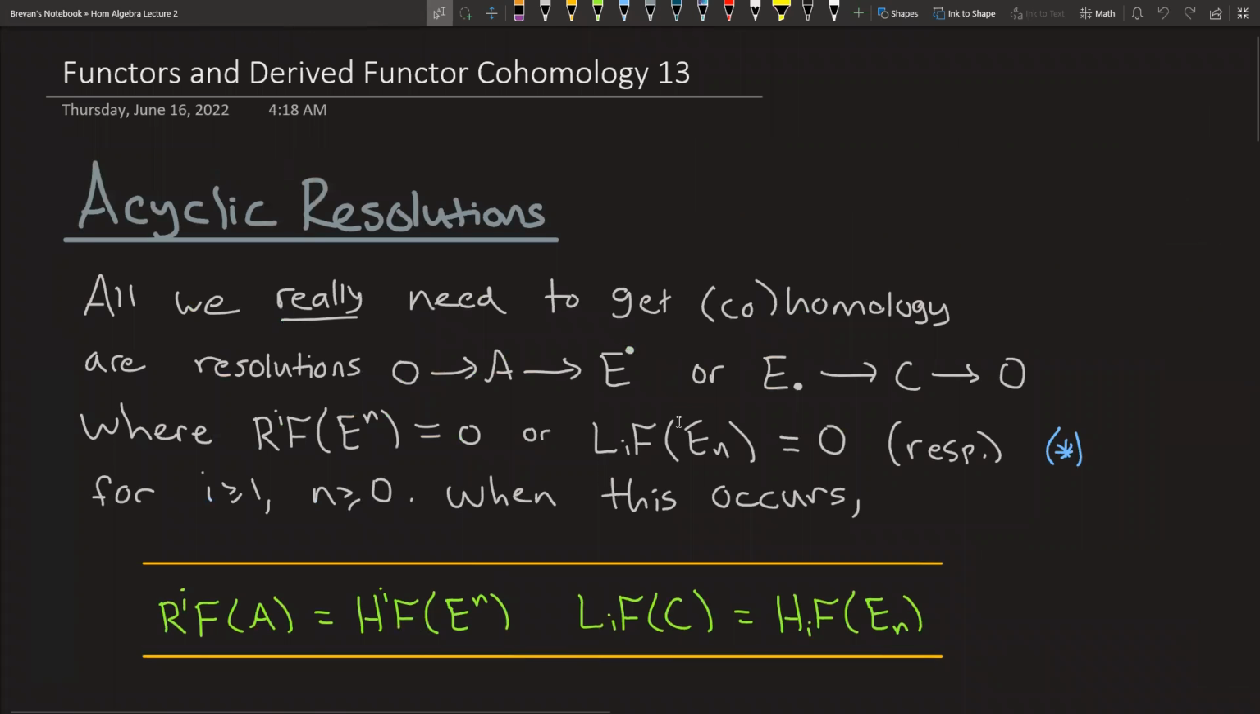Acyclic resolutions. One of the important properties we had there is that the cohomology of the injectives vanished, and the homology of the projectives vanished. Turns out this is not trivial. This is actually very hard to prove. I leave the proof to Weibel. But assuming you can define derived functor cohomology however you want, it turns out you don't really need to work with injectives or projectives.